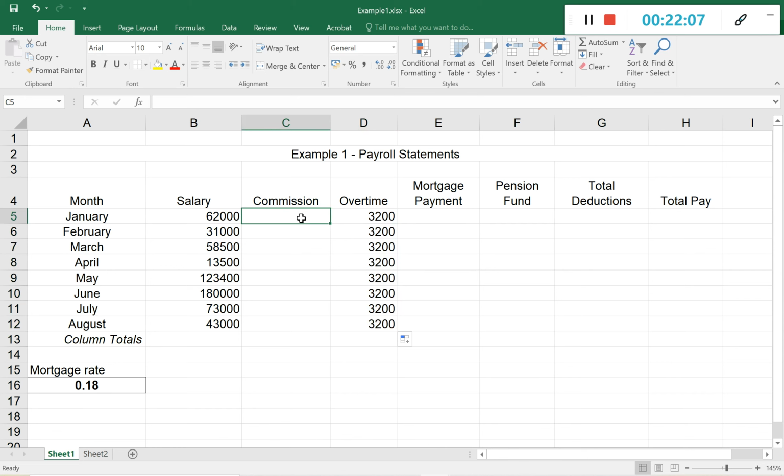Then our job is to compute the commission. The commission will be the salary times 15%. So the commission for January will be B5 times 0.15. We can also use autofill to calculate the later commissions.